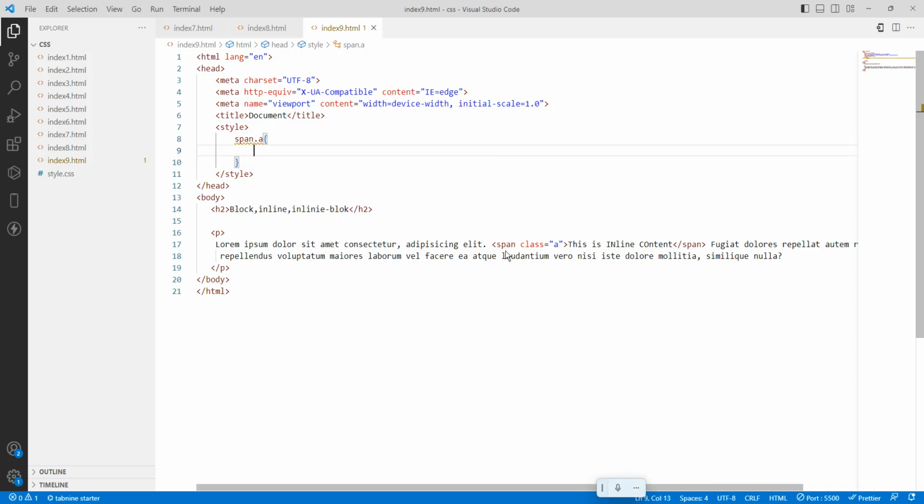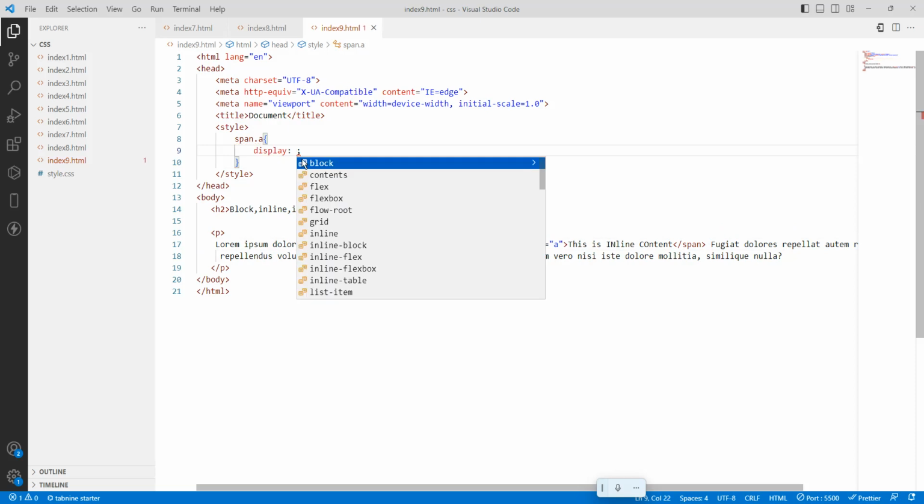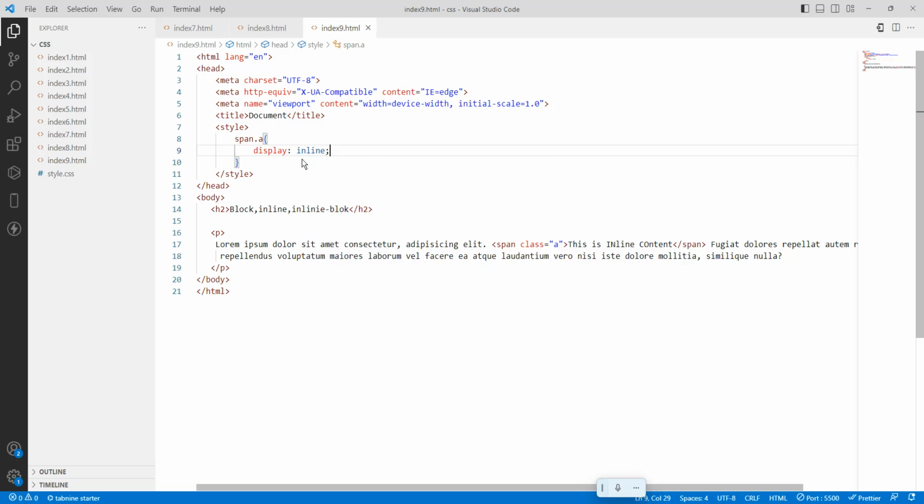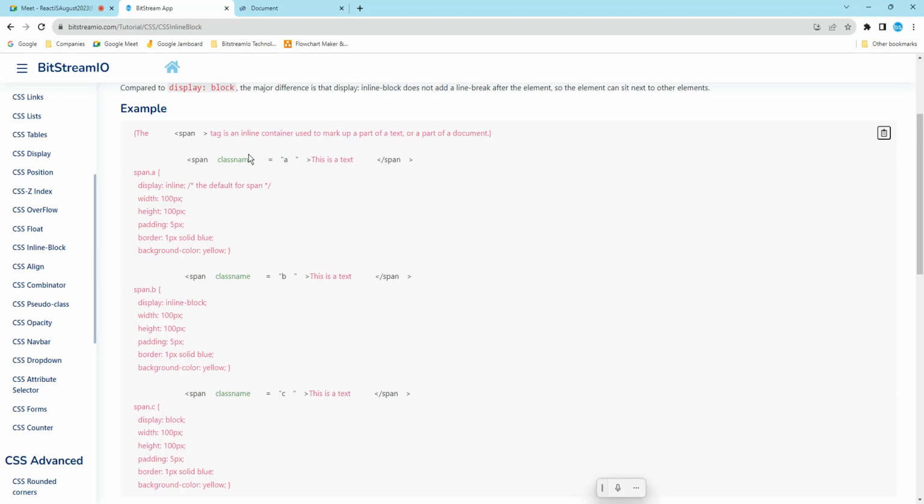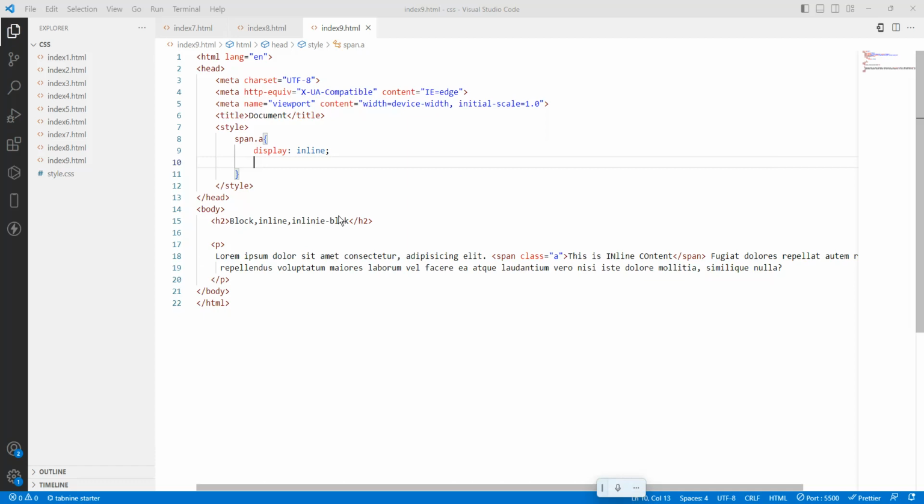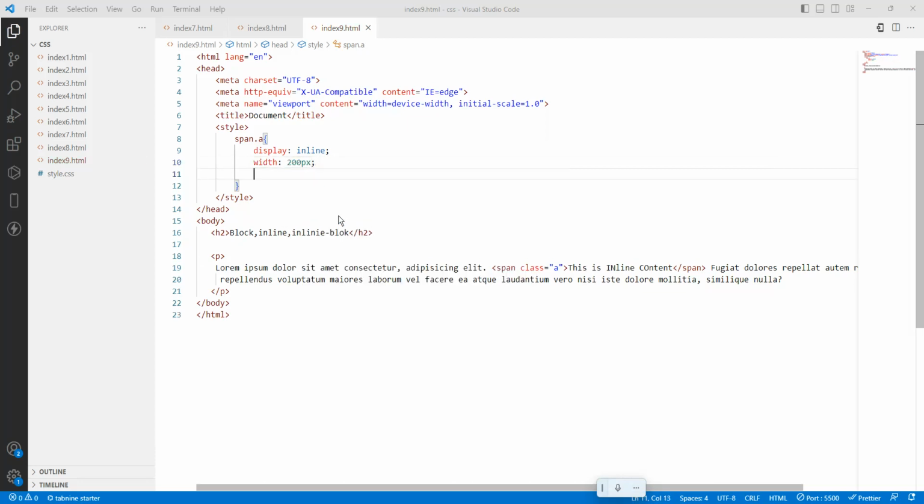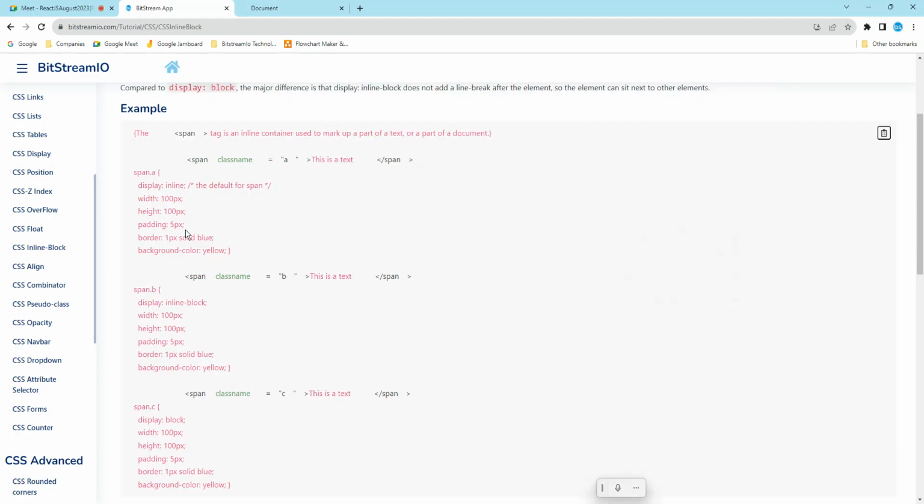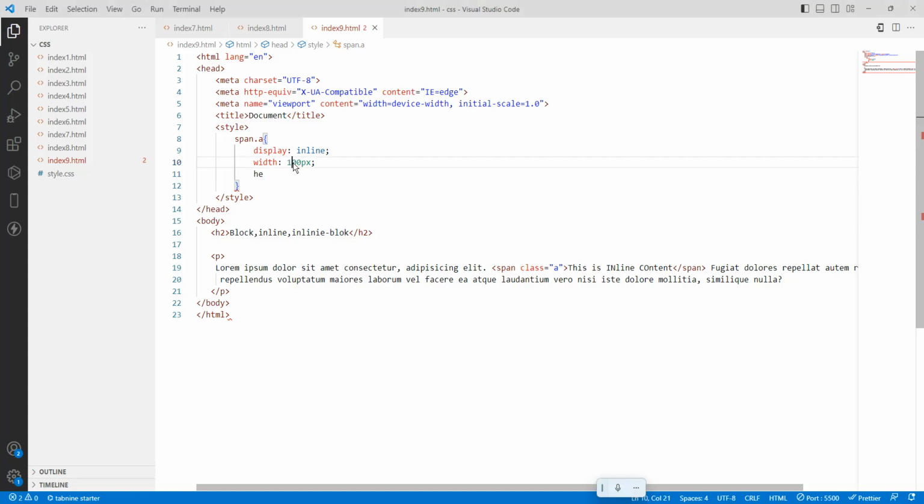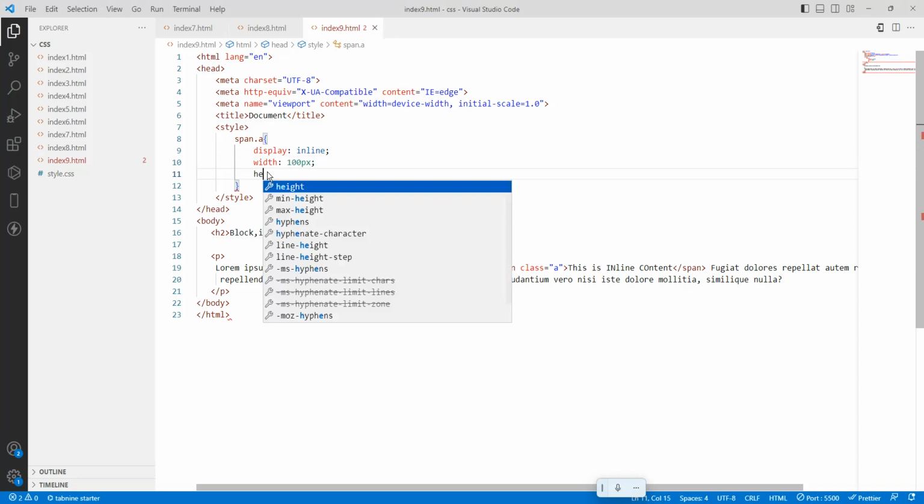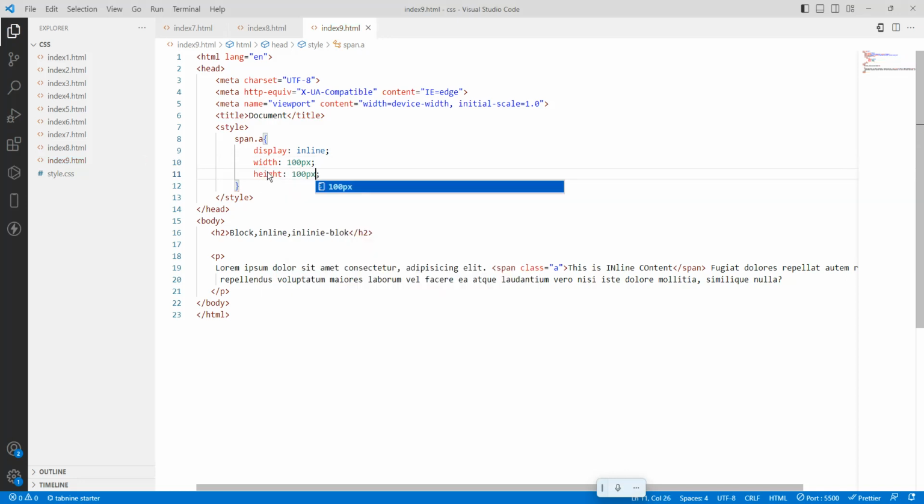See, I want to apply a style for this one. So span is the tag, class is an attribute, A is a class name. So we have written here display inline. Okay, so this display inline is for it, and the width and height. So width is 100 pixel. Height will be 100 pixel.